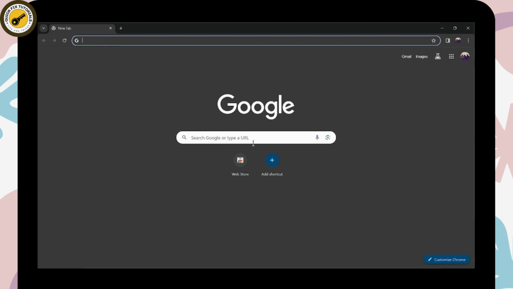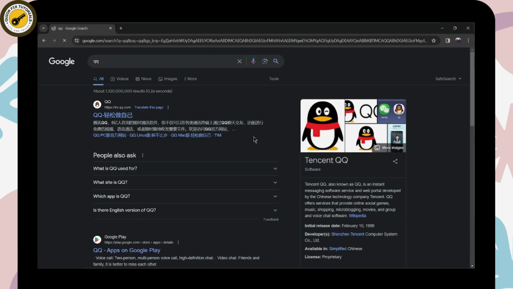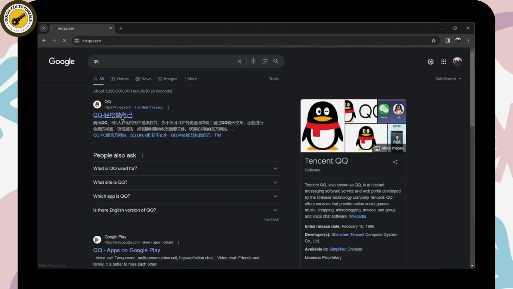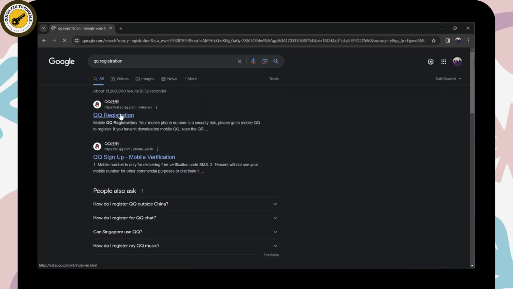Simply go for the search bar and search for QQ, and after searching here you will have this QQ, right? Simply go for the first search, and now you can choose your preferred language, and now you can simply click on login, which is here on the upper right. And after searching for QQ registration, here you will have this QQ registration on the first search. Click on that.